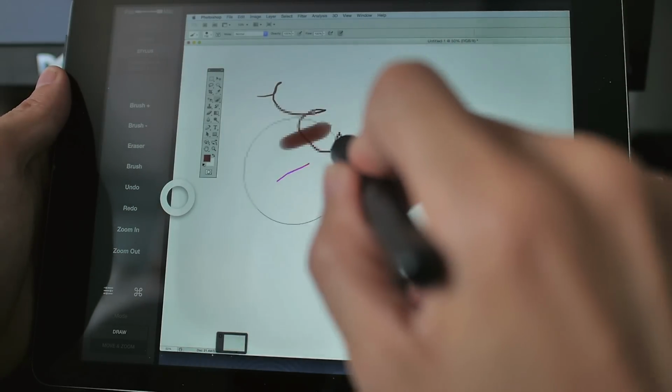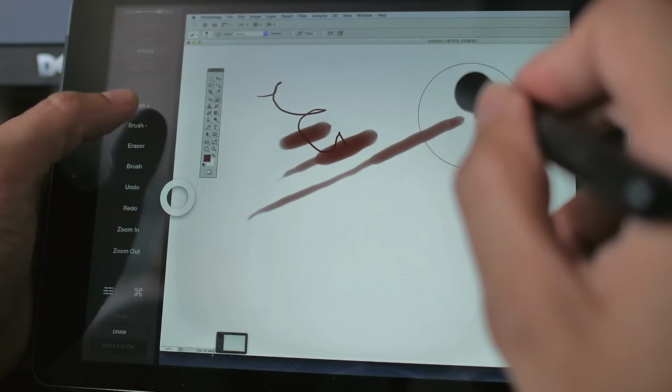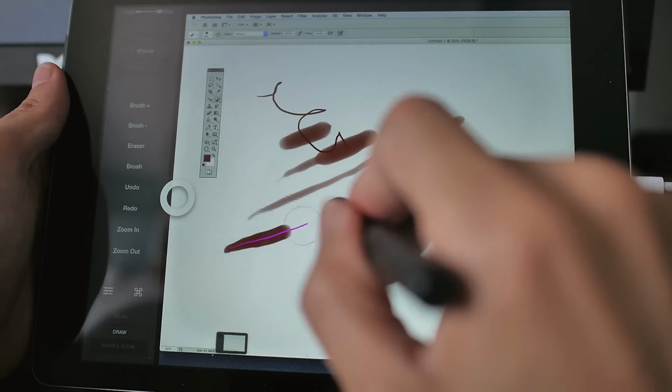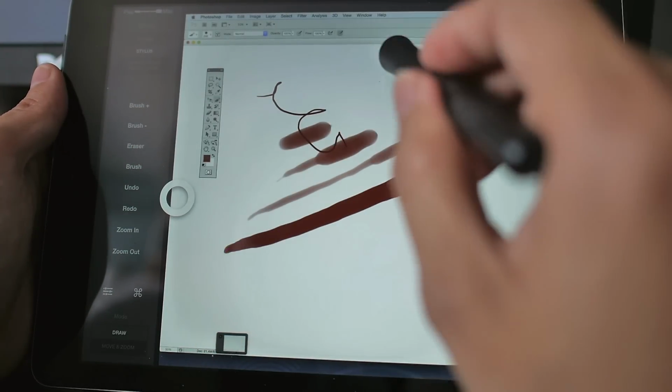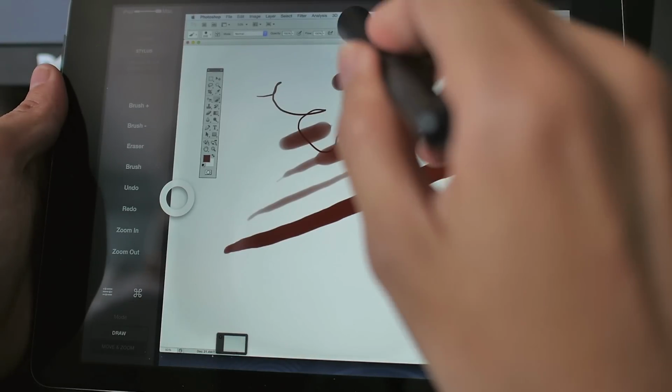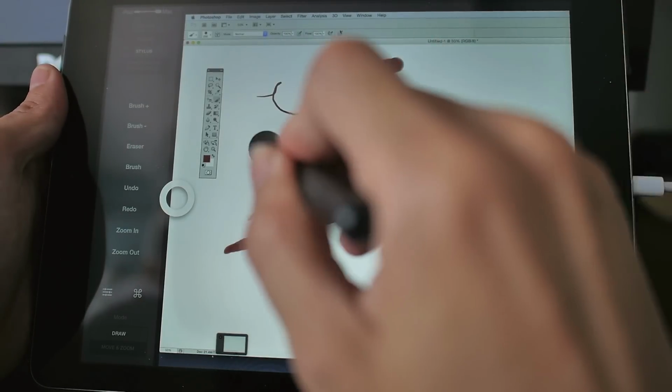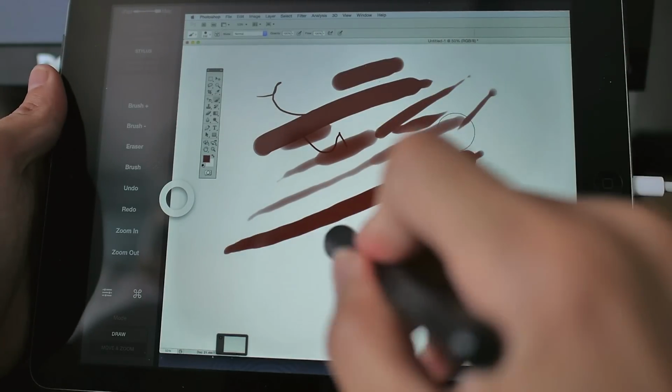This is definitely a bug, because every time I switch from Photoshop to Illustrator, Illustrator will work. And when I switch back to Photoshop, Photoshop stops working with the pressure sensitivity again.